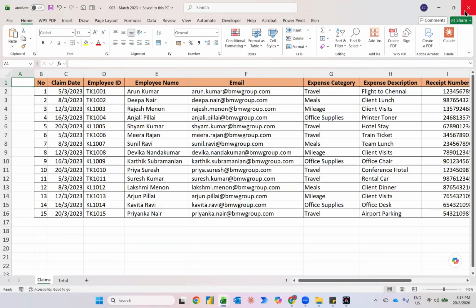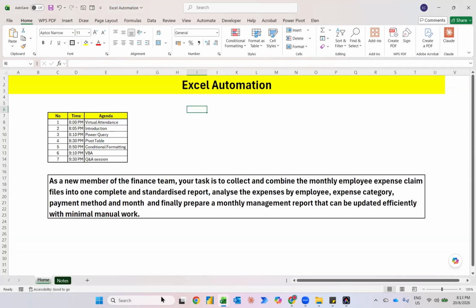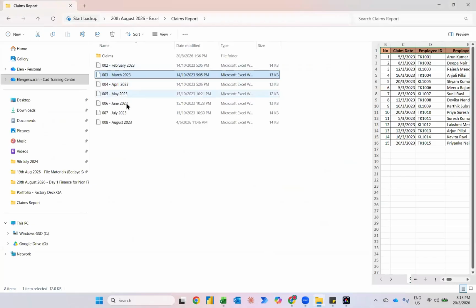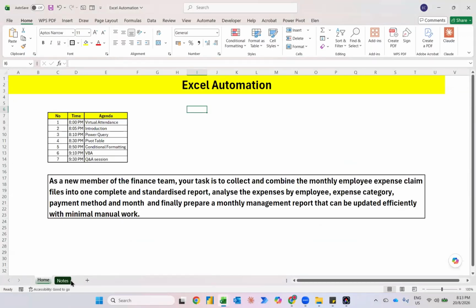So right now what I want to do is, I actually want to combine. Saya sebagai pekerja, saya kena combine all these files into one single report. So how to combine all these files? Kita akan menggunakan Power Query. So let's get started. So now let me go to the notes over here.